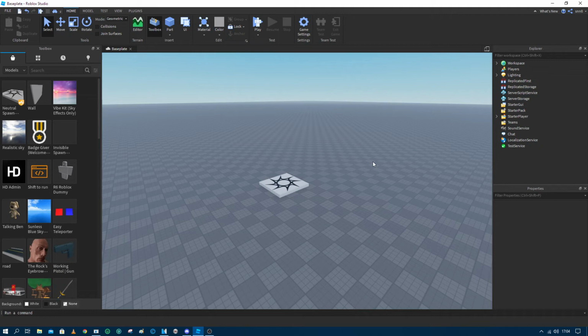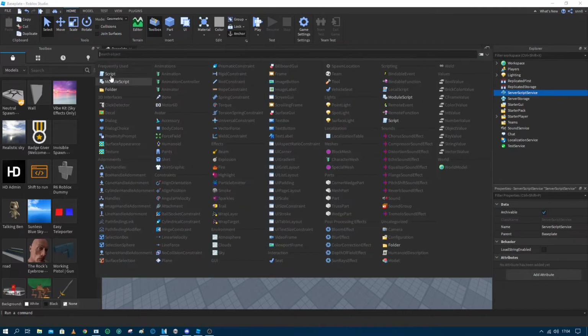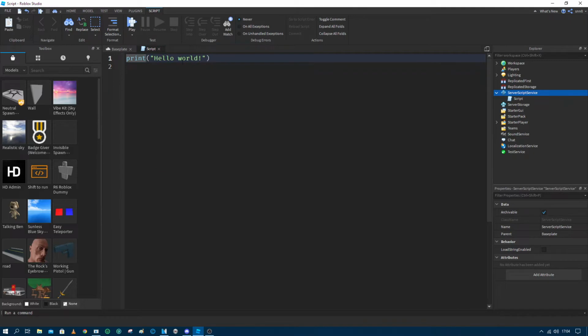What's up guys, today I'm going to be showing you how to make yourself a day and night cycle in Roblox Studio. So let's get on with it. So in the ServerScriptService in Explorer, add a script. We can delete this default code here, and I'll link this code in the description and the pinned comment.